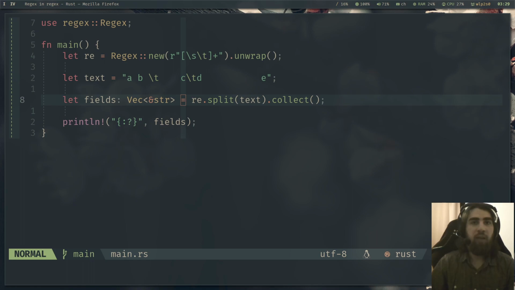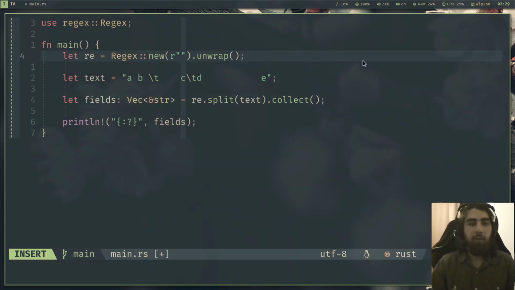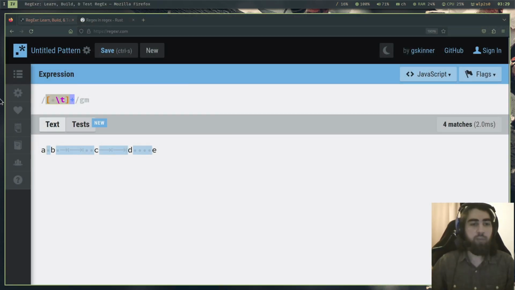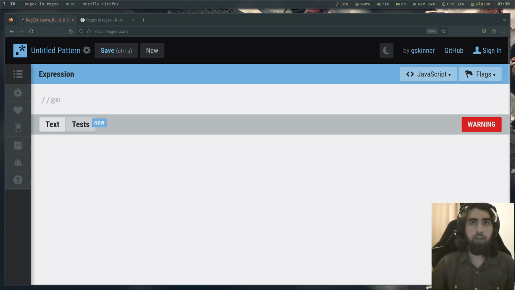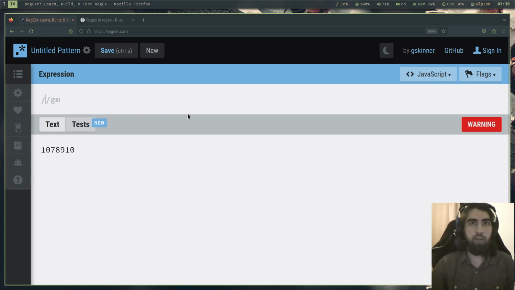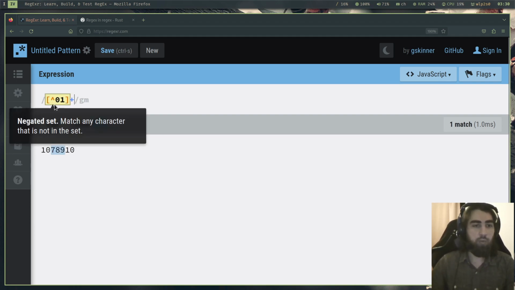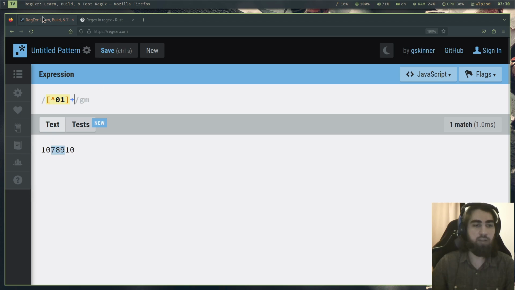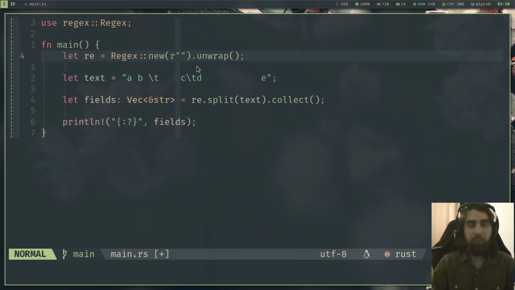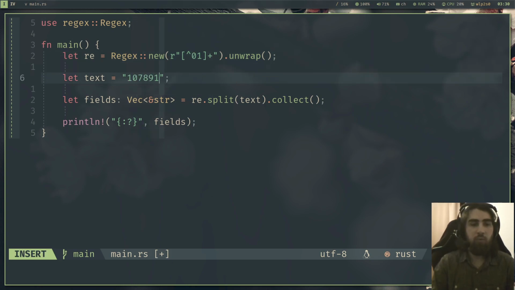Now, of course, replace is very important. So let me first show you the text. We have, for example, that, and we want now to replace anything that is not either a 0 or a 1, and one or more times. So we match anything that is not a 0 or a 1. As you can see, we have matched that. So I write that over here, 0, 1, one or more times. And as our input, we do like that.